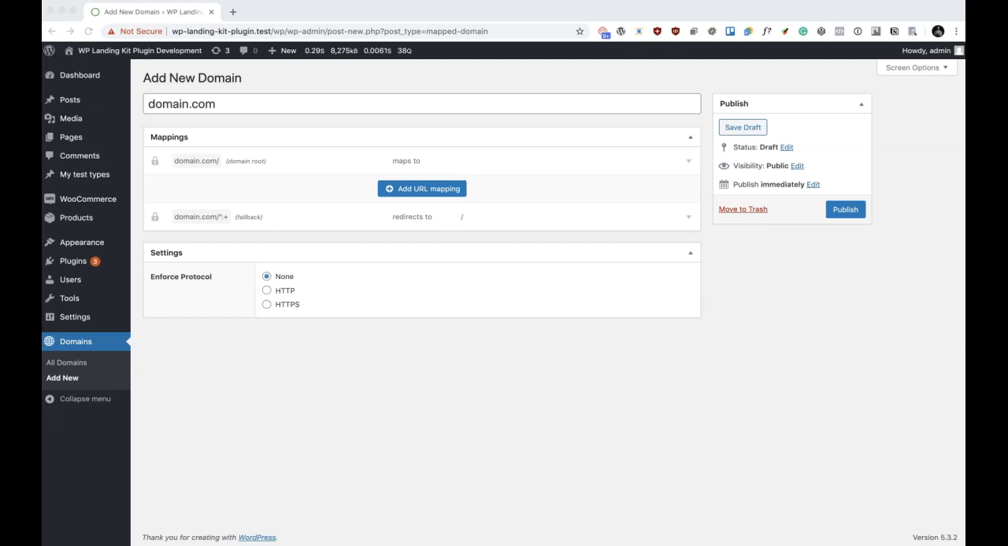Now, from 1.1, when you add a domain to your site, you'll now have a mappings meta box in addition to the settings meta box, which we originally had in 1.0. This mappings meta box is where you'll control the behavior for each URL you need to support on your domain. The first thing to note is that each domain has two base mappings. There's the root mapping, which handles requests made to the domain itself, and then there is a fallback mapping, which acts as a catch-all to handle any requests made to URLs that aren't explicitly supported with a custom mapping.